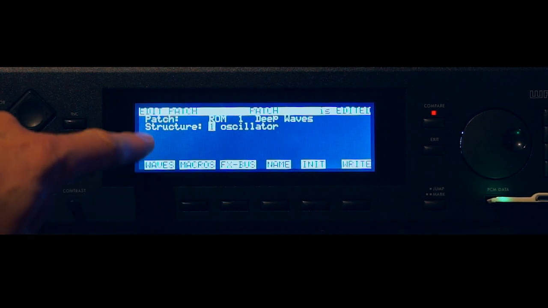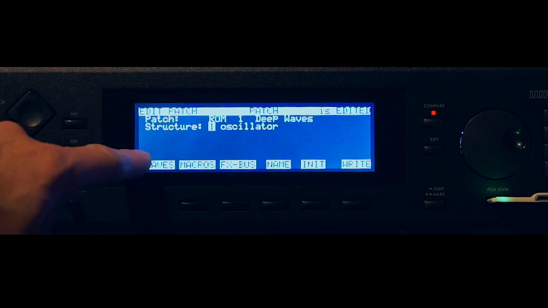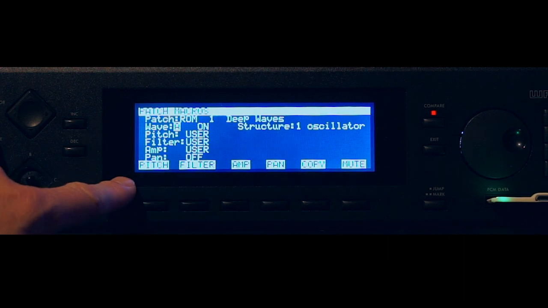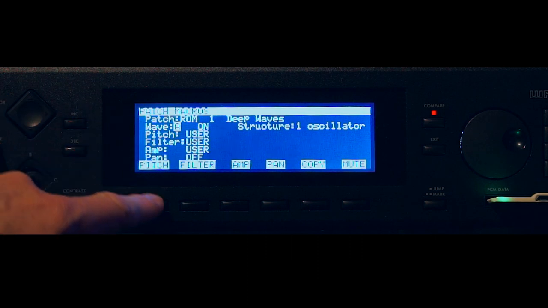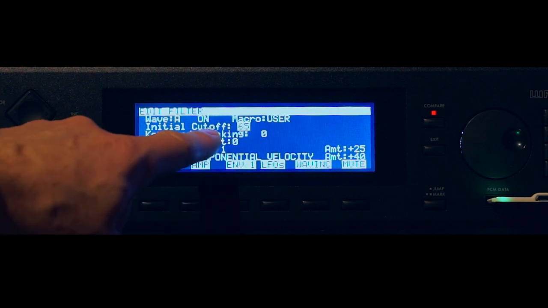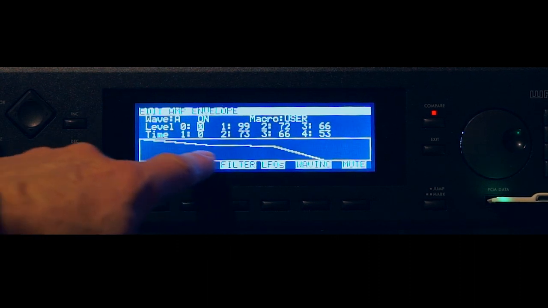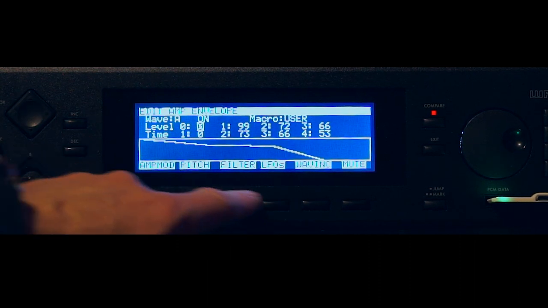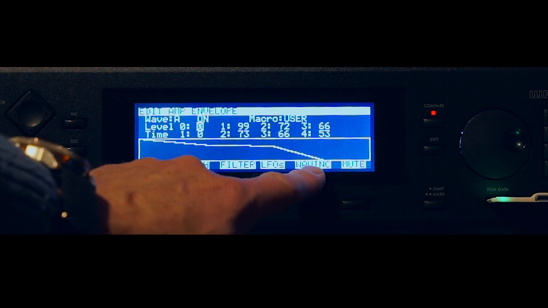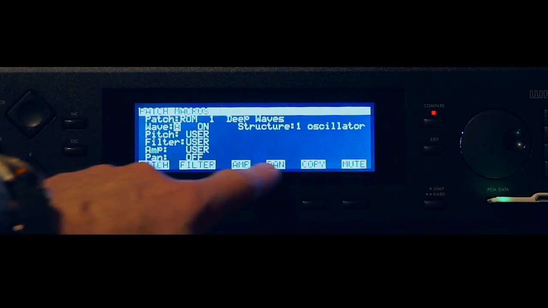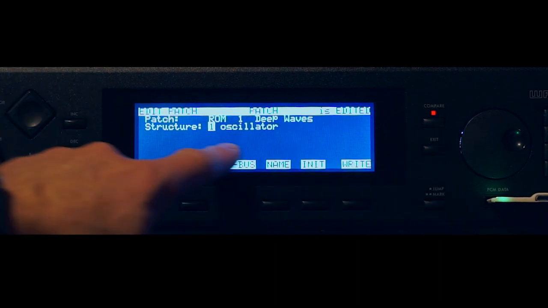Let's go into the patch itself, and you can see the structure. It's a one oscillator patch, and remember, you could have up to four oscillators within a patch. So I press the macro button, and it's in here I can change things like the filter with a cutoff, and things like the amplifier, and set the envelopes for a short attack, a long attack, things like that. Pressing the exit button always takes us one step back in the menu system.